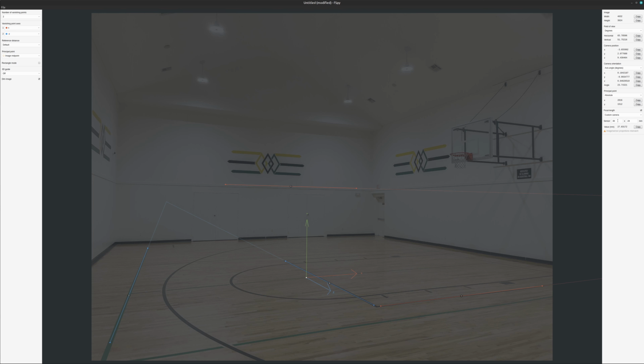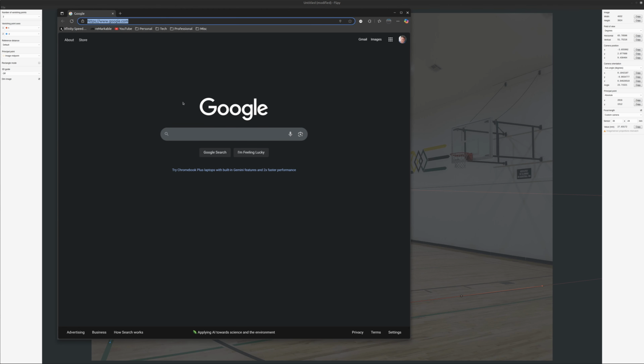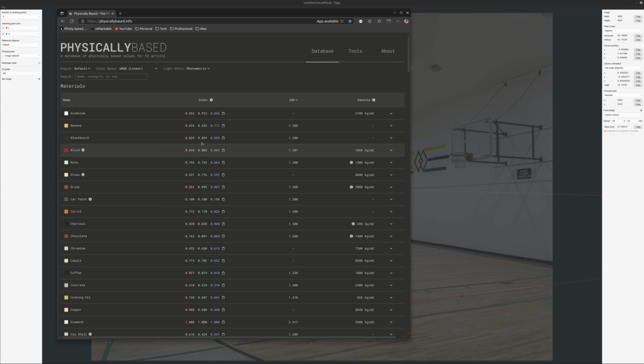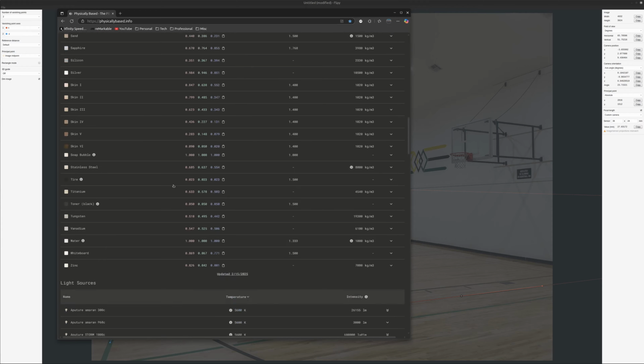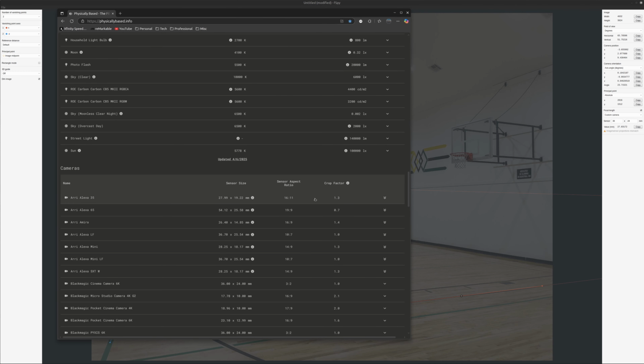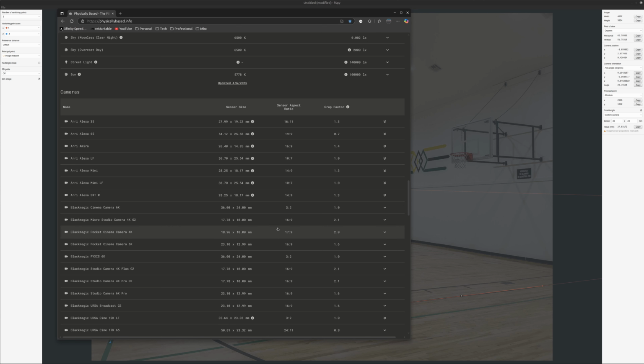Now, I'm going to bring up the Internet Explorer for a second. And I have a website. I'll put it in the description as well. It has real world camera information, physical camera information of sensor size and crop factor. These numbers are going to be very, very important for the export of the FSPY data. And also further in the tutorial, you'll see where it's also used.